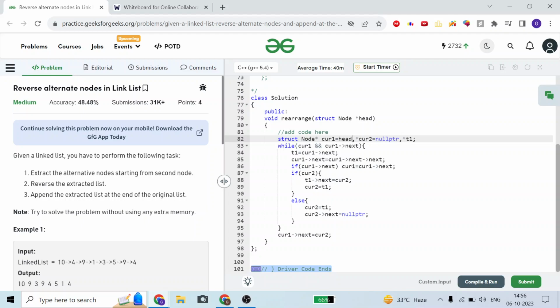Today we are going to discuss this GFG problem of the day, that is reverse alternate nodes in a linked list.